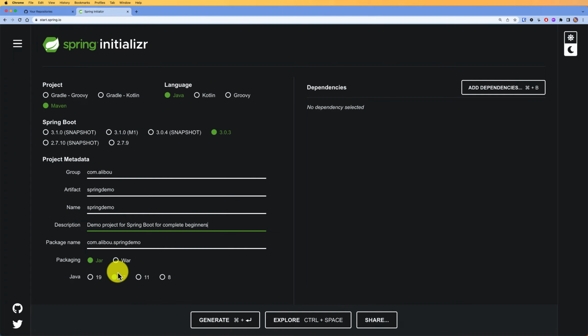Finally, we need to specify which Java version we want to use. Here I need to highlight that with Spring Boot 3, the minimum required version is Java 17. Also, you can go with Java 19 if you want to. So for me, I will keep it Java 17. And then let's move on and talk about the dependencies.